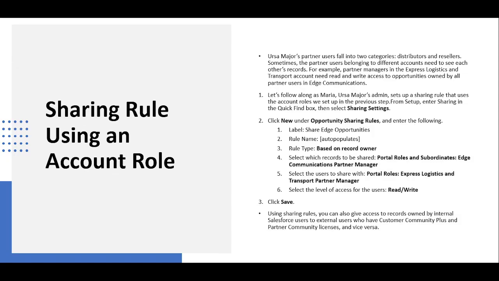So once you have an account role established, I will show you in a demo in a while how an executive can see the manager's records plus their own and the user's records. Similarly, how managers can see their own or the user's records. Along with that, I will also show you sharing rules using the account role.